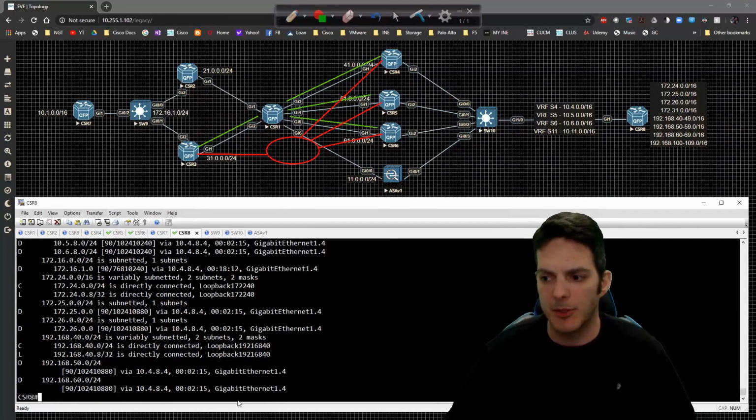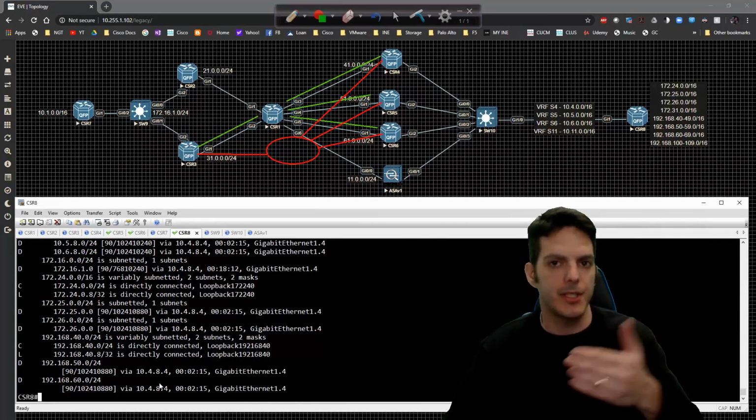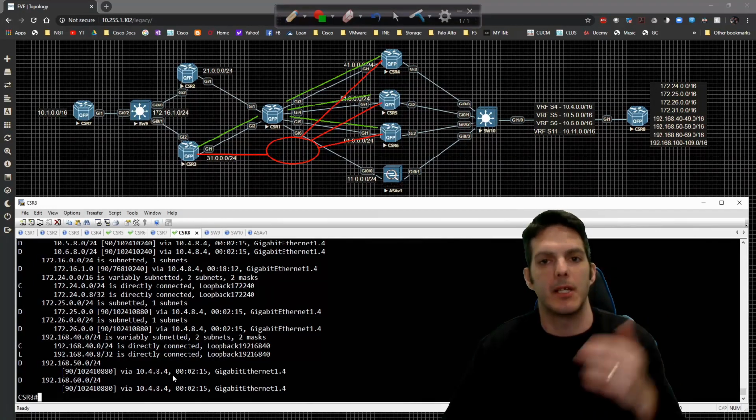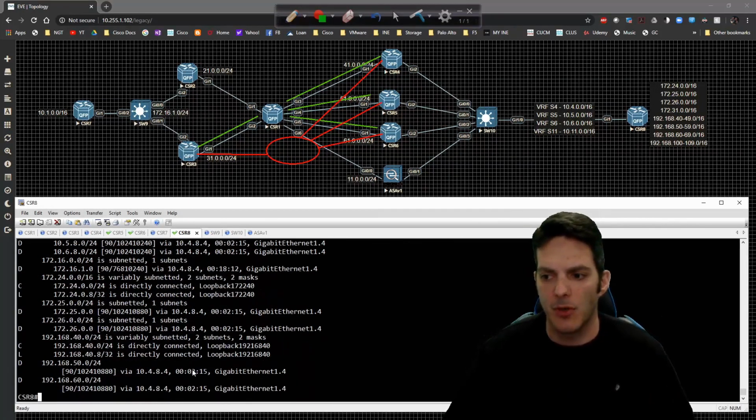So now we're going to have a bunch of routes for connections on CSR8 already, but they're going to be in different VRFs. So one of the things that I have here is I've learned of the 192.168.60 network, which is coming from CSR6 via gig 1.4. So what will end up happening is CSR8 will send this traffic out inside VRF S4.